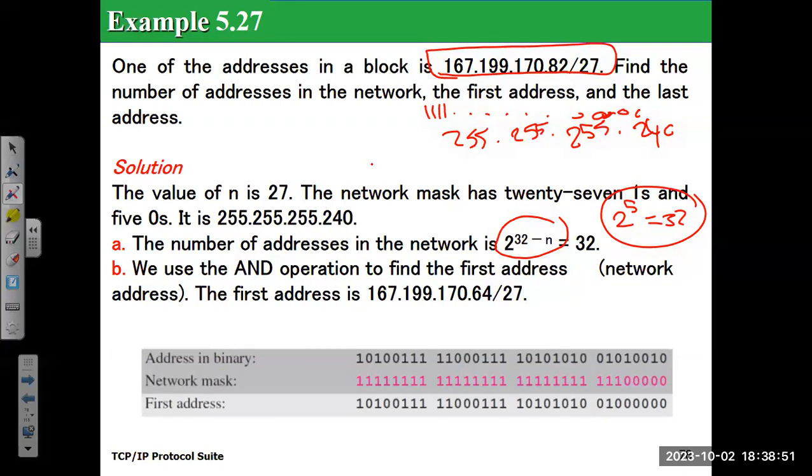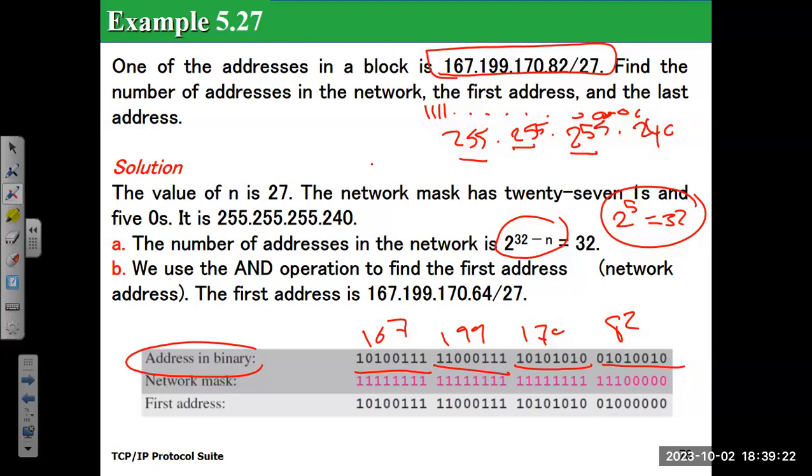Any IP address, you end it with the mask. So this is the address. What's the address here? 167, 199, 170, 82. This one is 167, this one is 199, this one is 170, and this one is 82, correct? Then you end it with what? You end it with 255, 255, 255, 240.